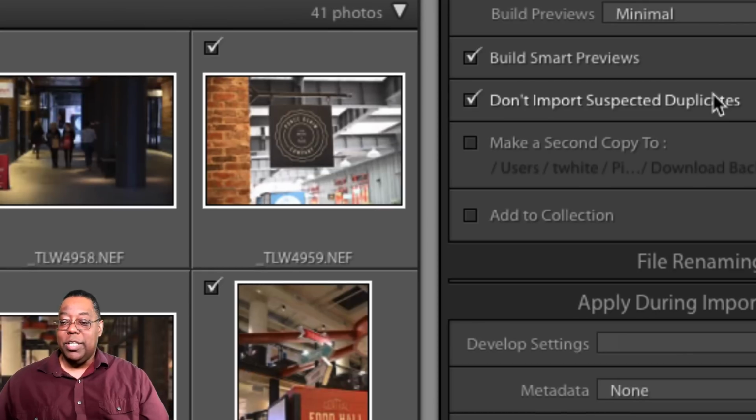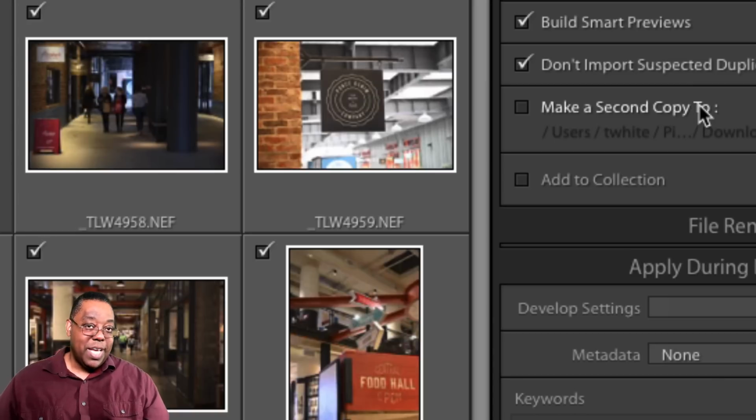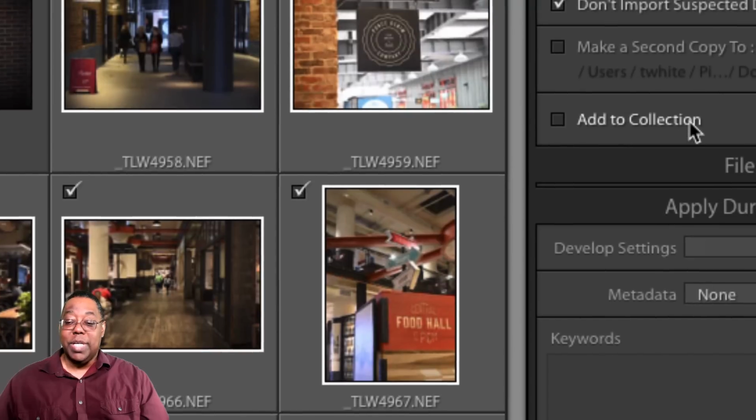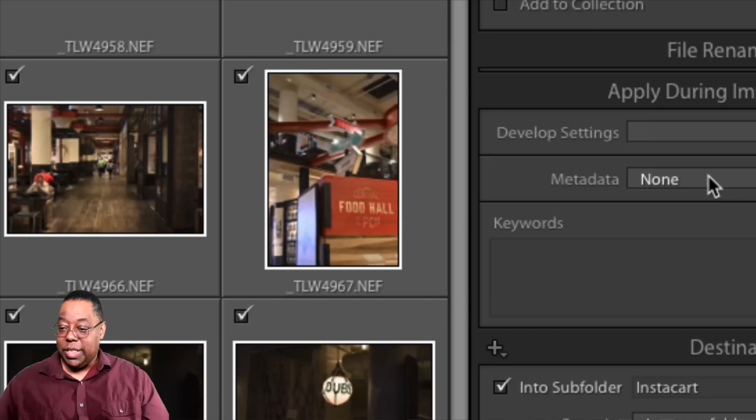Of course, don't bring in duplicates. You get a one-time make a copy. Make a backup copy of this one time just in case you want to make a copy of the card. I usually don't do that, but a lot of people do. And then, you could add them to a collection. Last but not least is your metadata preset.